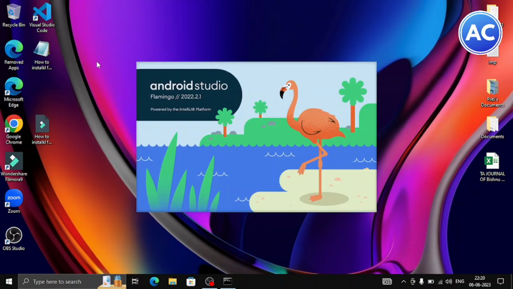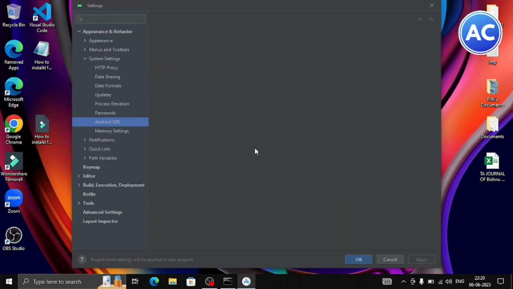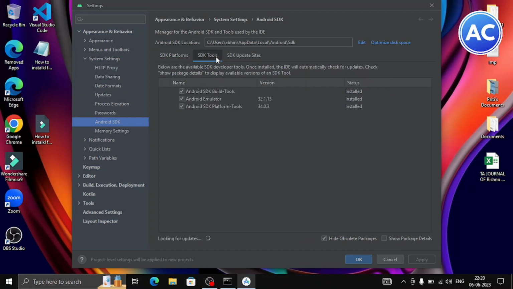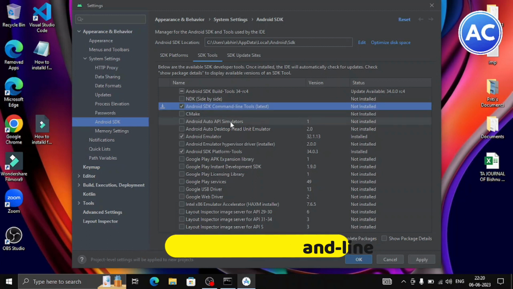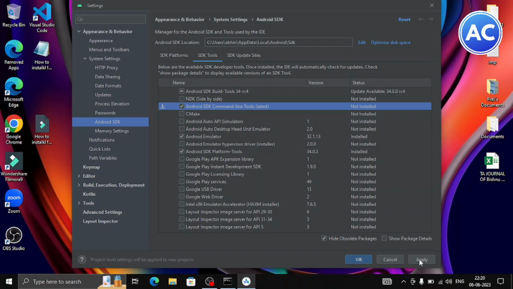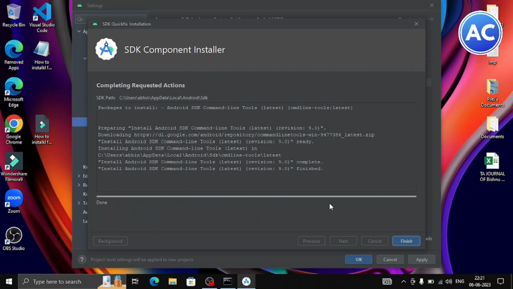So open your Android Studio first of all, and you need to install a small thing. Go to more, and on this option SDK Manager, then here SDK Tools, you can see this Android SDK command line. Check that, make sure to check that, and click on finish. It will install it. This is also important. It will unzip it, and it's finally done.